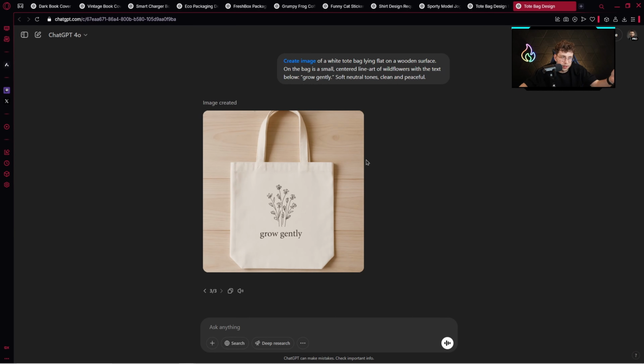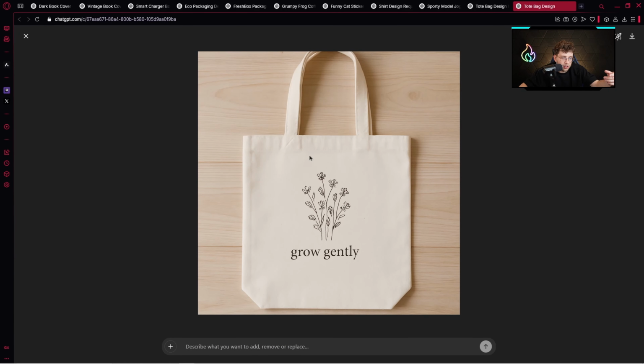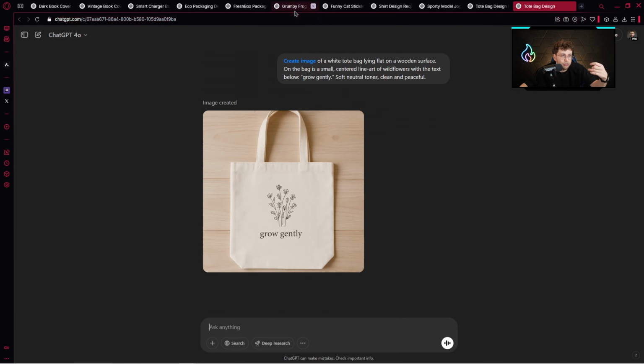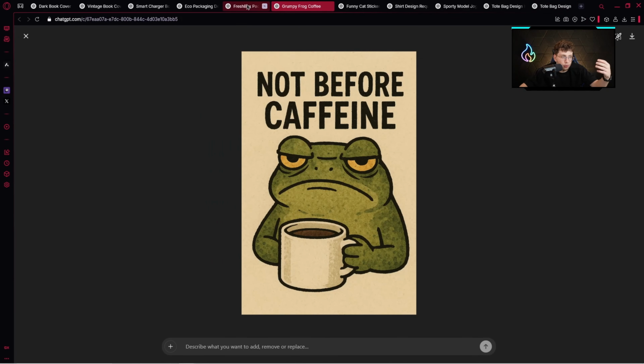And here another example. So this is a more minimalistic one. So: grow gently. Here we've got this flower. And in general, that's pretty much it. So we had all of these use cases.